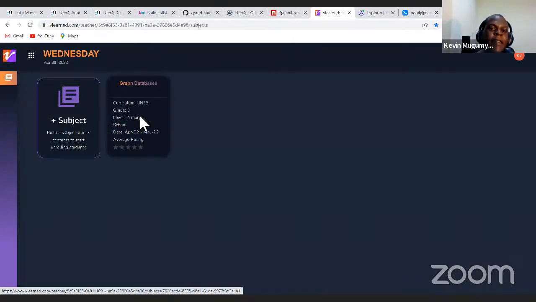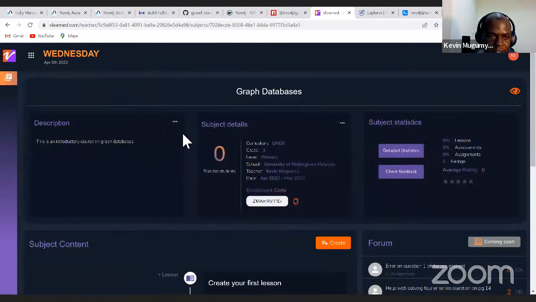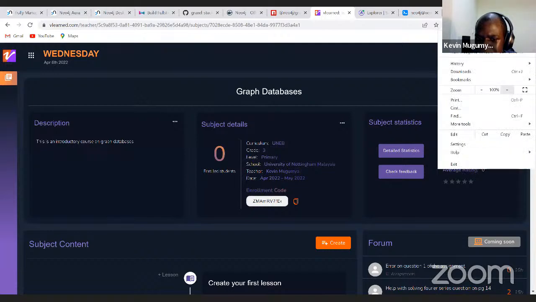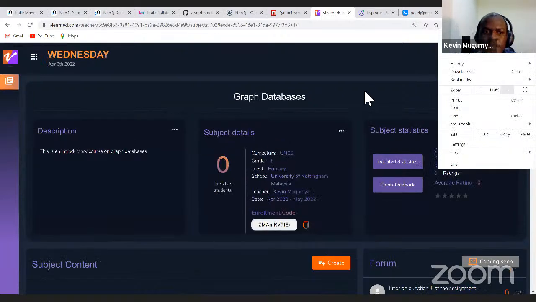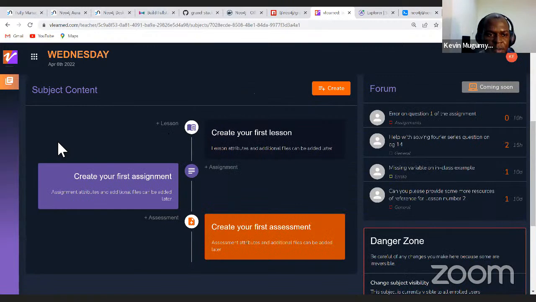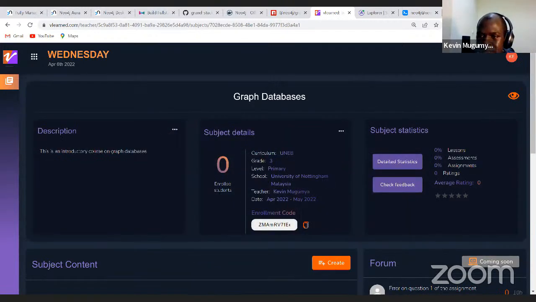And this is the information we have about our subject. I don't know if it's visible for everyone. I'll just try to maybe expand it a little bit. All right, so we have some metadata about the subject. So we have some details, students who are enrolled, the subject statistics, and different information.